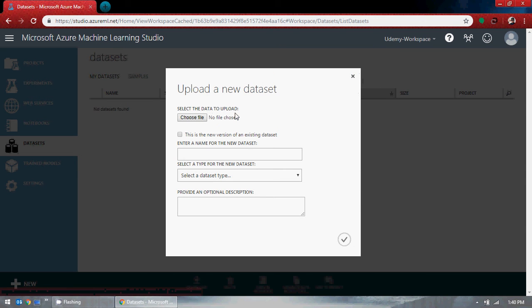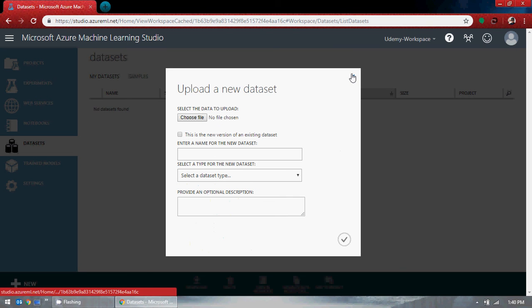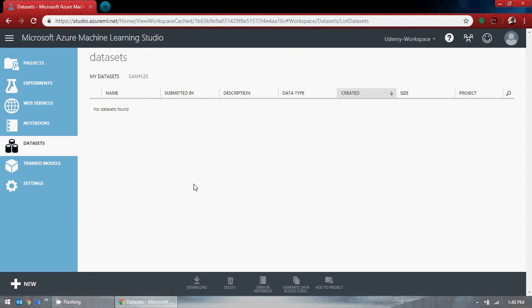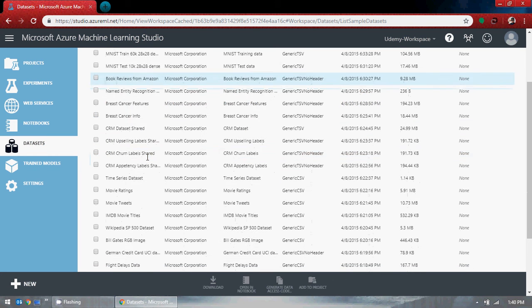Once you see here, if you select this option, is it .csv or .tsv, .txt, they also accept text. That's great. That's a .zip file. We don't use zip, that would be more complex. The zip file should at least contain a .csv file. Then there's an R object or workspace, .rdata. So this is basically data. If you have data, you can use it, or use it from the samples. You have a lot of samples here.